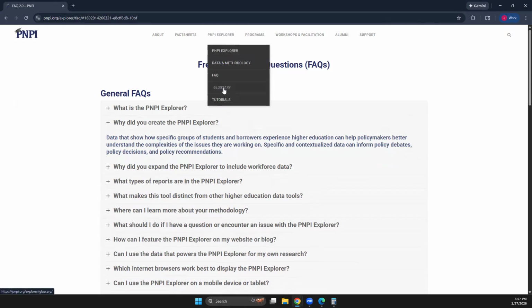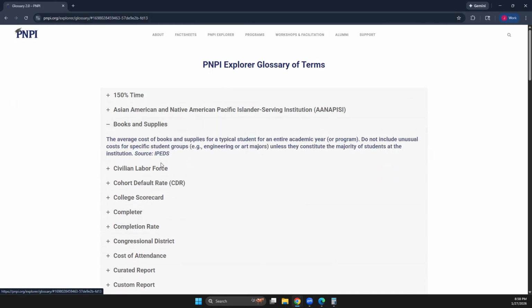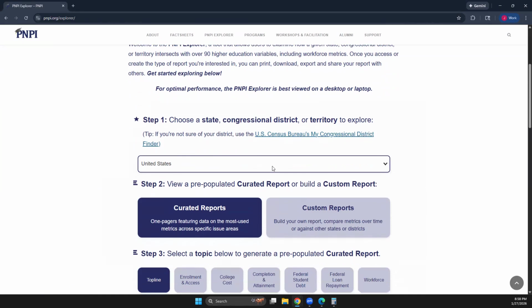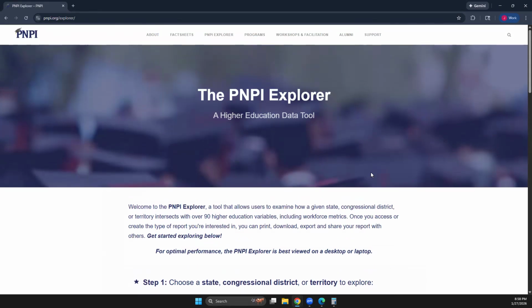If you want to know how we define a certain variable, please check out our glossary of terms. Here you'll find the working definition of more than 70 terms used within the PNPI Explorer. Similar to our FAQ, you simply click on a term and you'll see the definition. If you have a question that isn't in the FAQ, we hope that you'll reach out to us for assistance. PNPI can be reached at explorerhelp@pnpi.org.